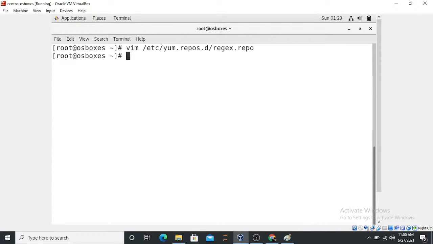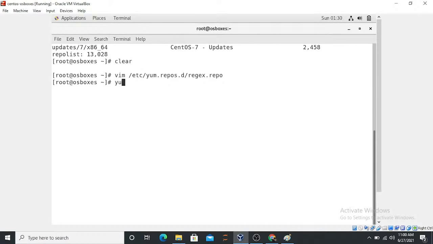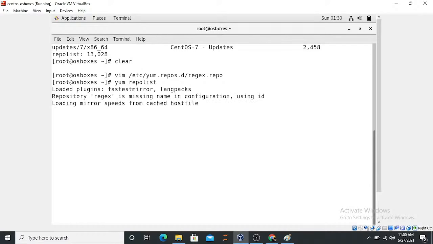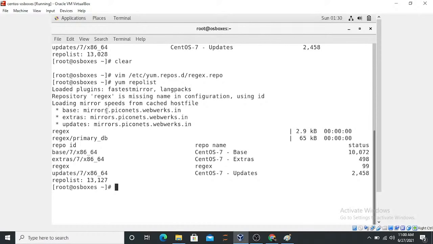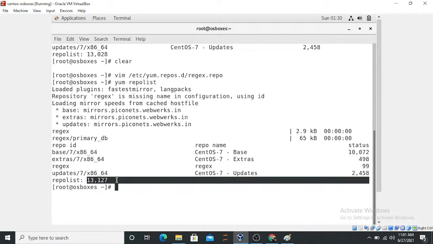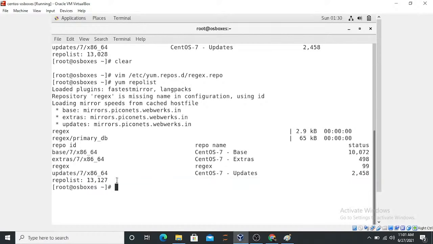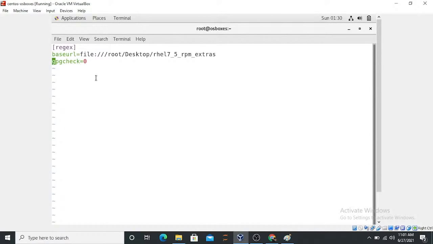Okay, let's check this out. Let's zoom out for a second. Okay. Yum repo list. Okay, congratulations. Some of the softwares are fetching from the regex repo, and total softwares are 13,127. Okay, perfect. So I hope you're getting this concept. What we were missing was you need to tell explicitly that the file from where you are fetching the softwares is present locally. You need to add file colon double slash, and the path from where to fetch the respective softwares to install in a Linux machine.